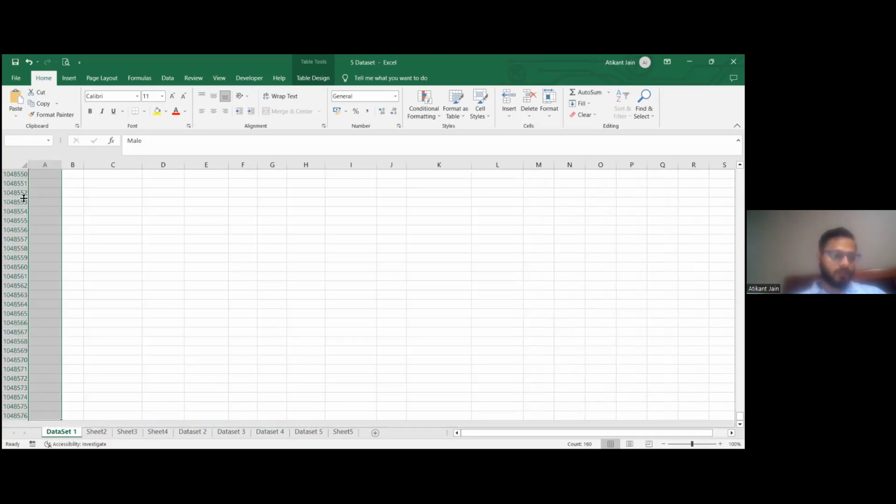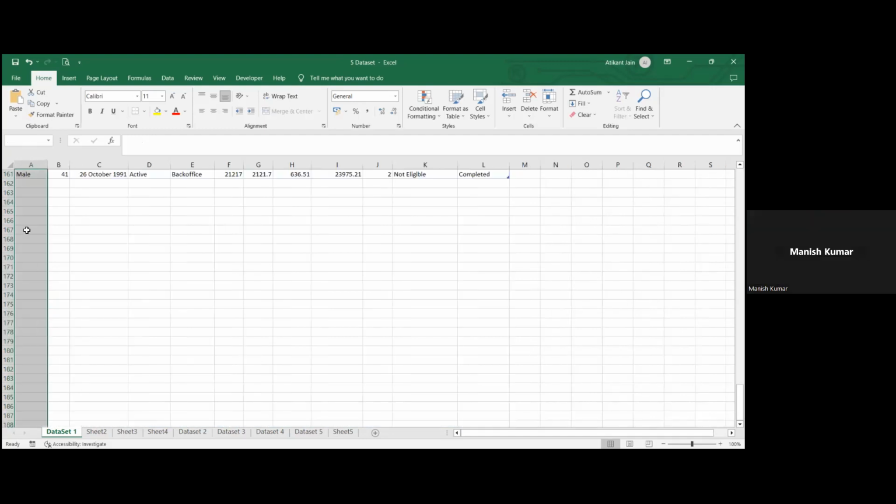If I just go there, this is what it is. So I can see 10 lakh 48,000, but in general, it will take till 10 lakhs. If you add till 10 lakhs, your Excel might crash. So you better not try that.